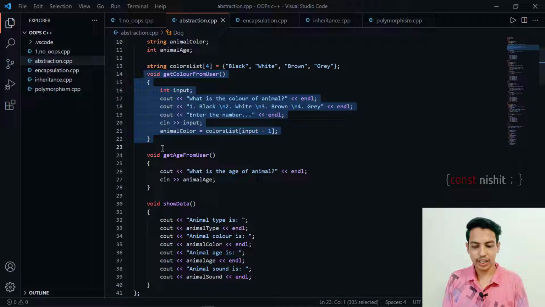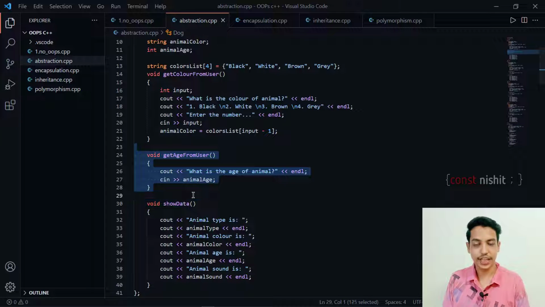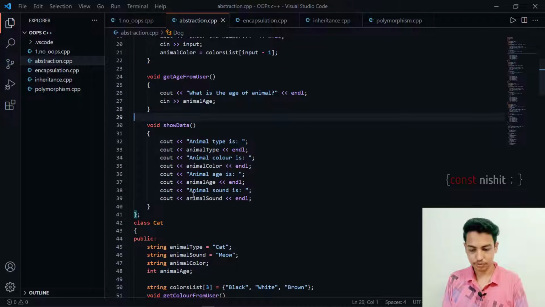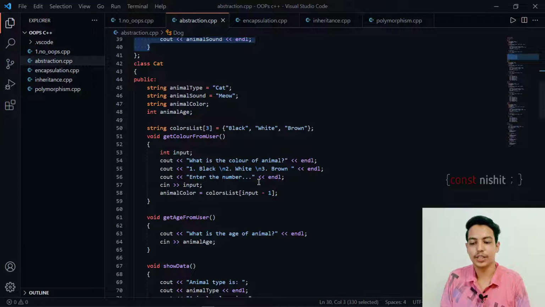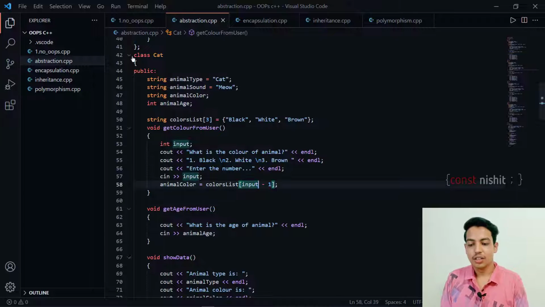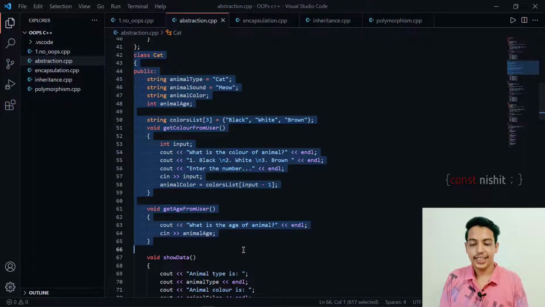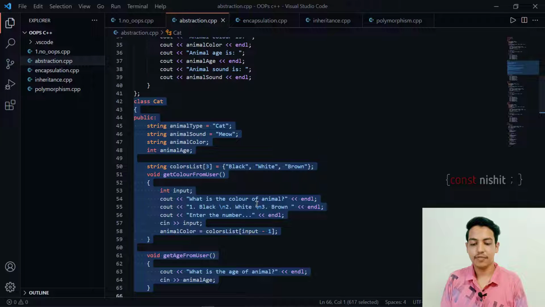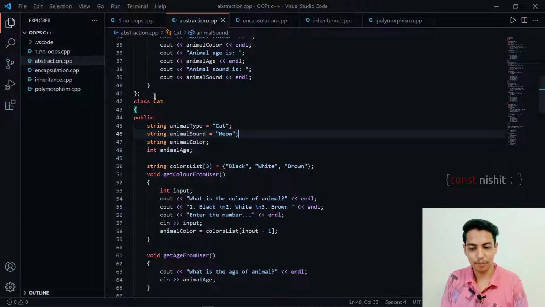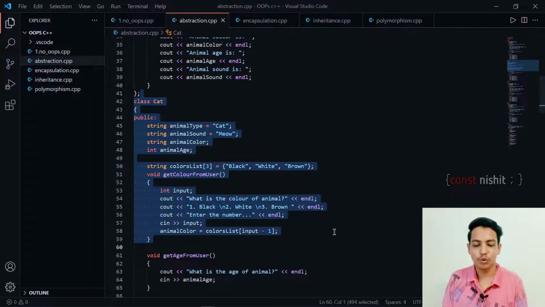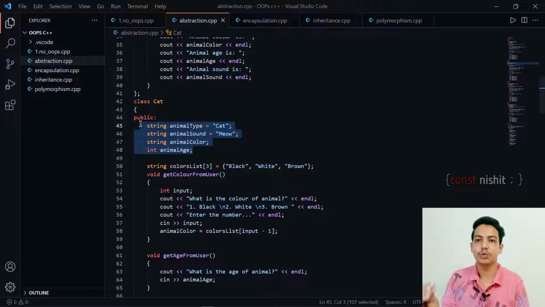Here is the method to get the color. Here is the method to get the age for the dog. And here we are going to show the data, because the dogs have something and the birds may have something else. Simply, like the cats have different colors and different sounds, we can hard code them in a separate class for them. So classes are just a blueprint that will have some methods and some properties specific to that object.